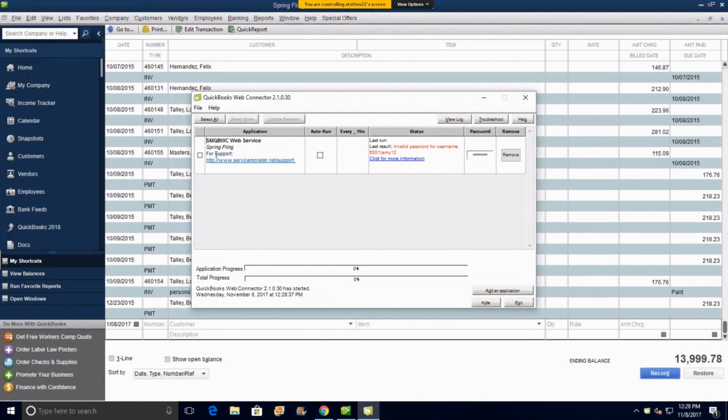Once your Web Connector opens, you'll be able to see the web service listed under the application. It will say SMQB WC Web Service. To run the Web Connector, you're going to click to the left of the web service and then click Update Selected. That's going to run the process and transfer all of your customers, invoices, and payments seamlessly.